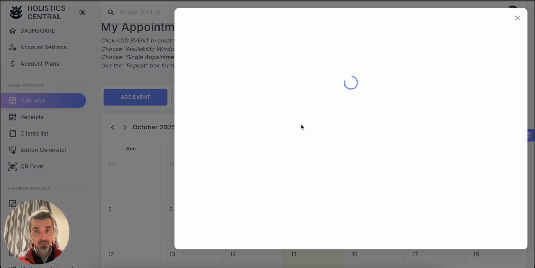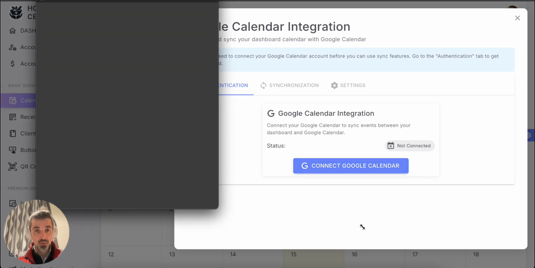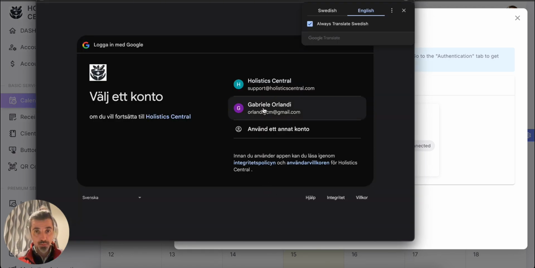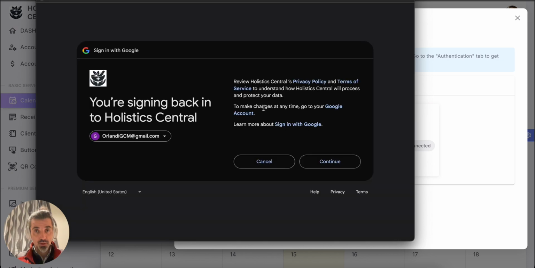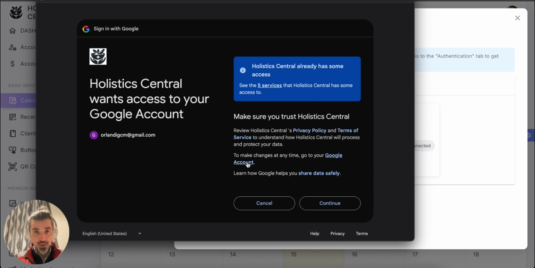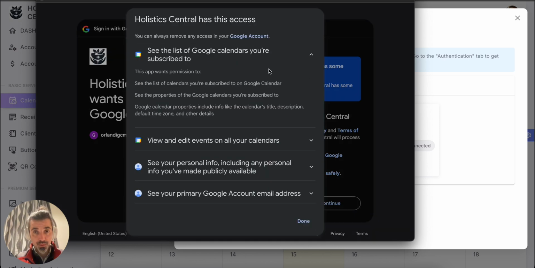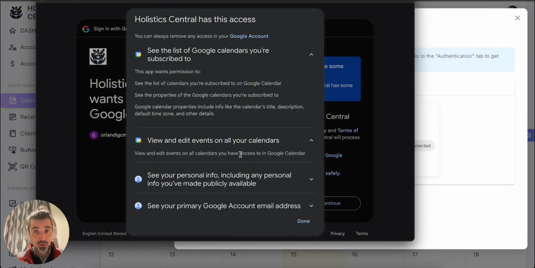So let's look at it. Just click on Google Calendar. You will go through the standard authentication via Google. So just click connect. The Google consent page will show up. You're going to click on your email. You're going to proceed further, and you will receive specifications on what HolisticsCentral wants to access. And it's very simple. We just want to access details. Actually, we don't even access it. We just see it so that it can be recorded in the calendar on our application. We want to be able to add it to some of your calendars.